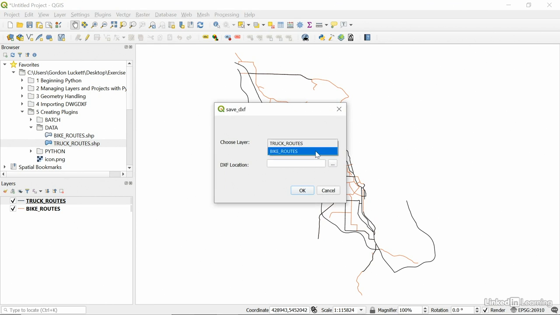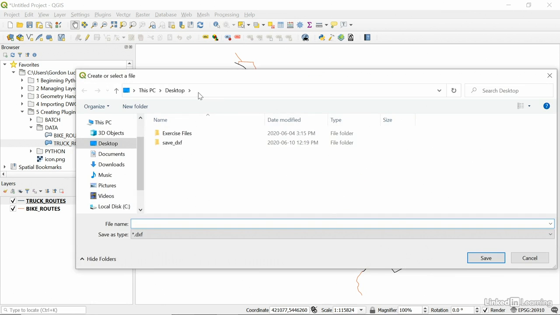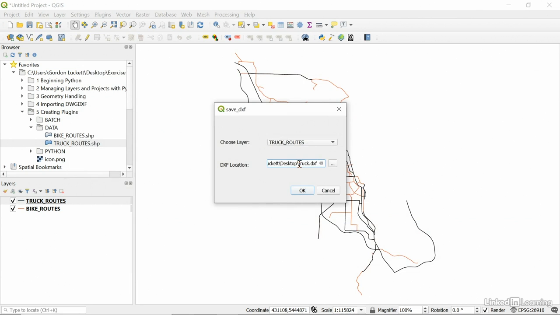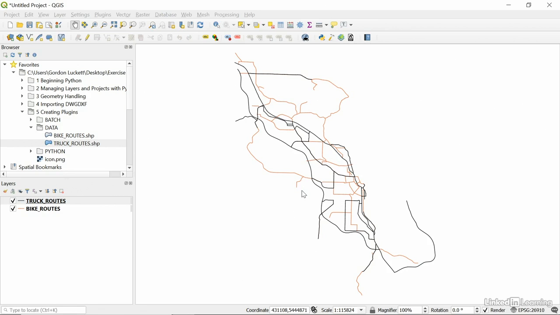As you know, with the Python, it's getting all the children inside the layers, so bike routes and truck routes. So I'm going to export the truck routes, and it's going to ask for a DXF location. I'm just going to put it on the desktop, so I'll browse to the desktop, and I'll just call it truck.dxf and hit save. And you'll see that truck.dxf will be saved from the truck routes, and I'll hit OK. And you'll see, yeah, saved.